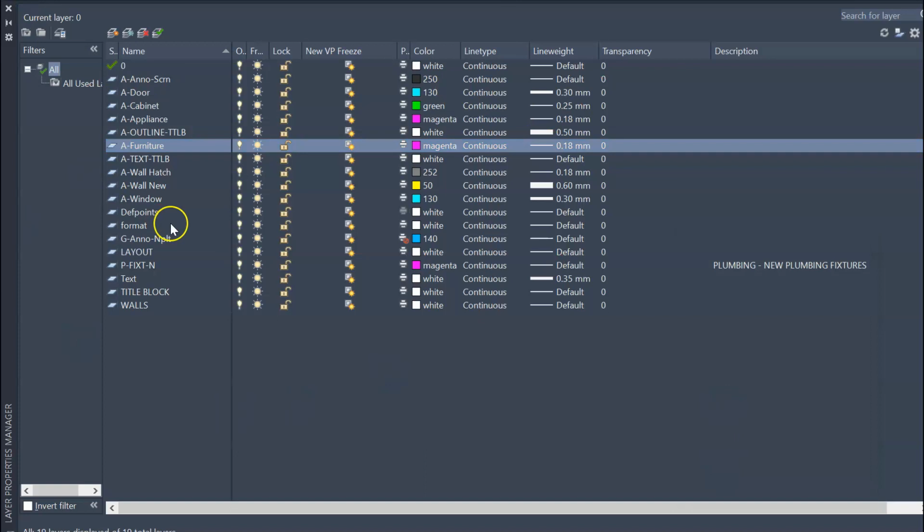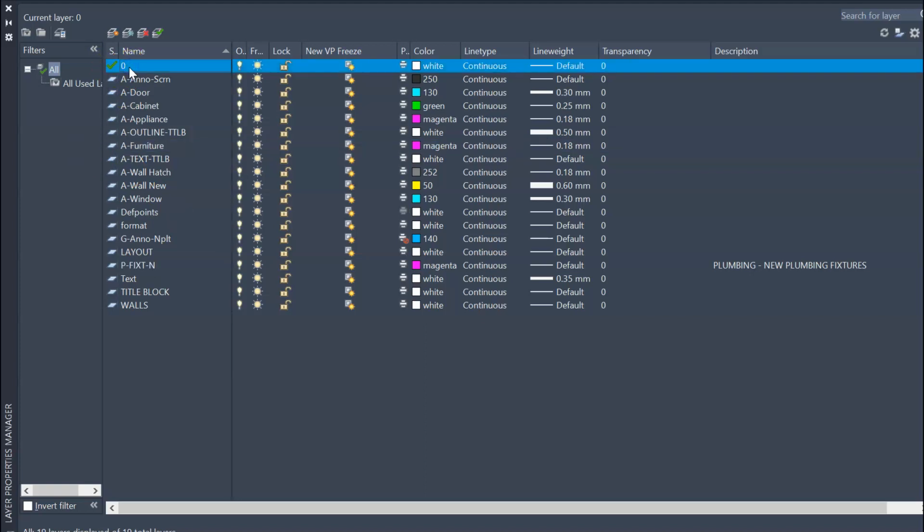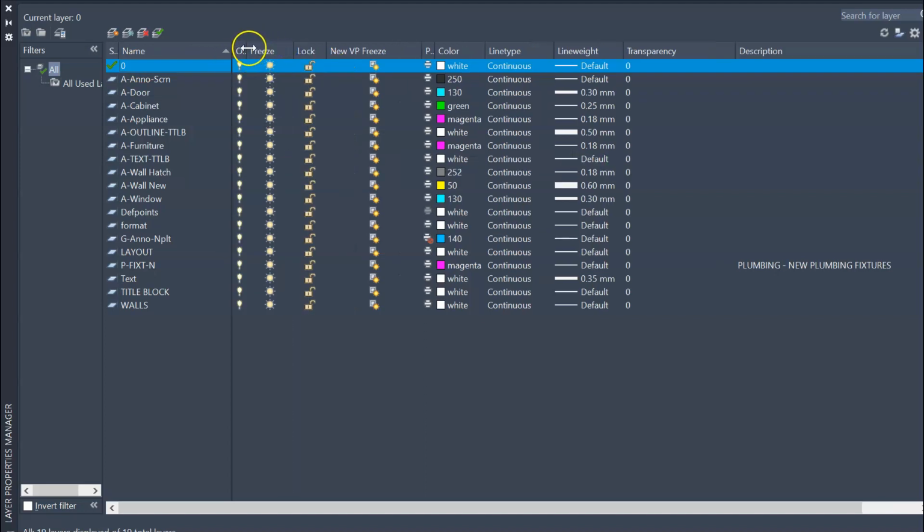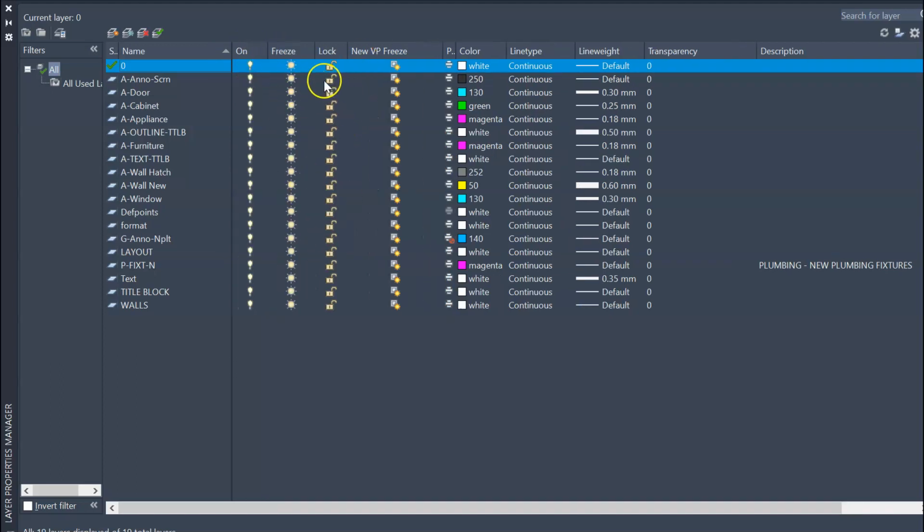Okay, so now you have all your layers created as indicated in the instruction sheet that was provided. This little check mark here means that you're currently drawing on layer 0. Now, the items in your drawing should always be on a layer, but you can draw on 0 and change the properties of your items later, which is what I've sort of done. You can freeze and lock.